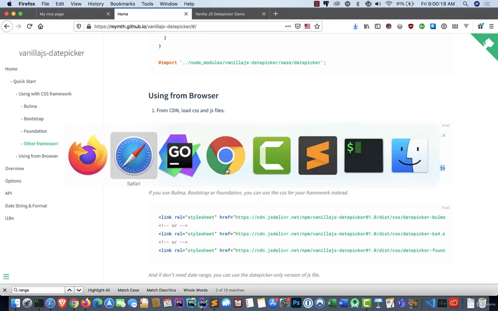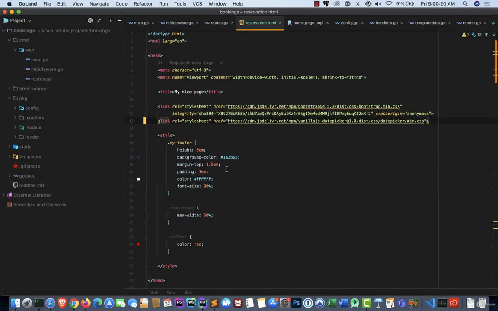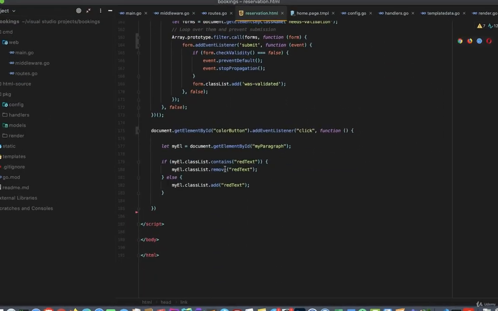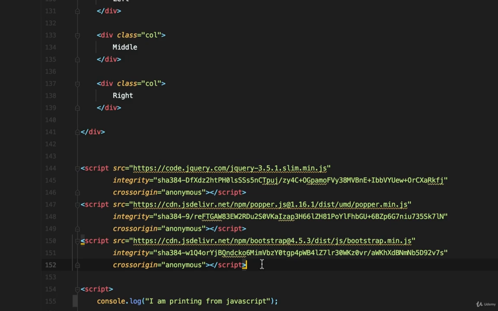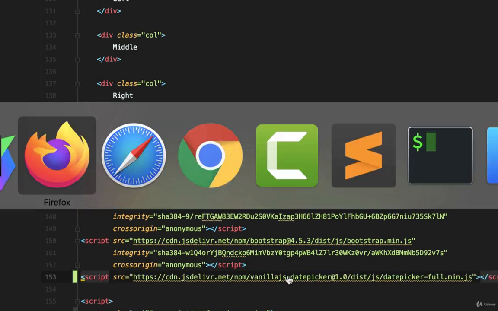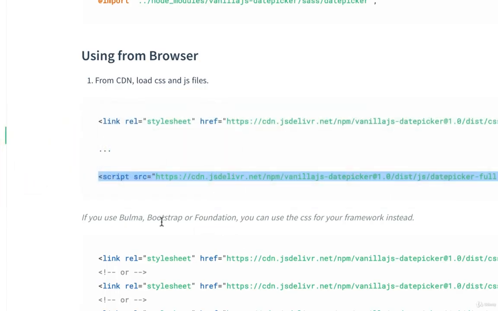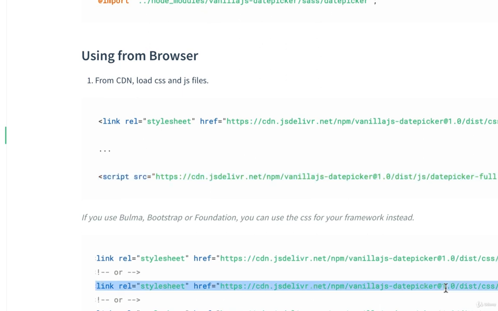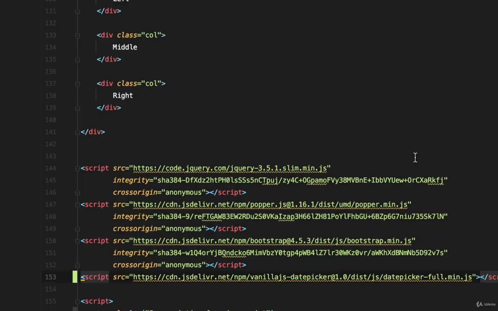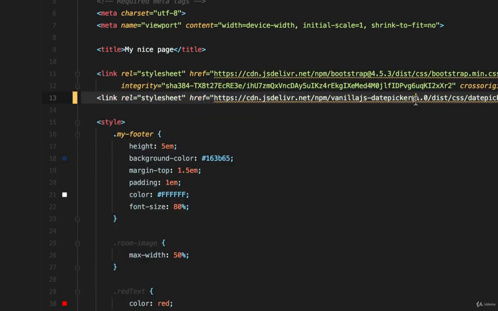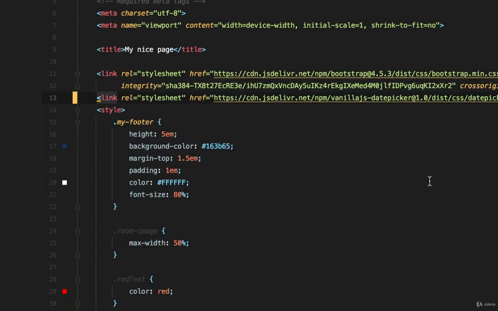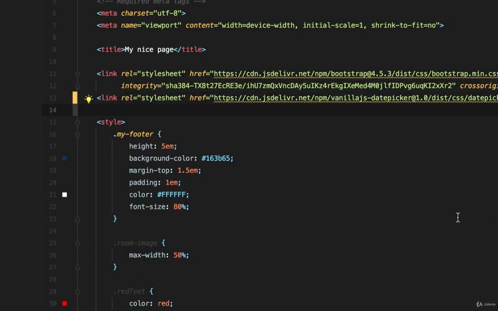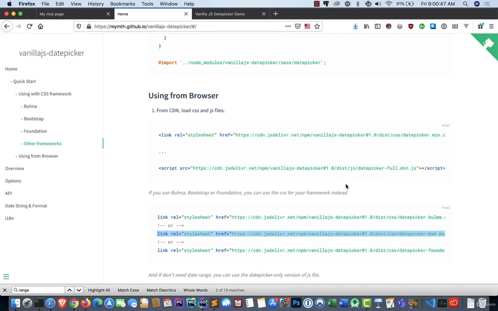And I can come back here to Goland and go down to the JavaScript part at the very bottom where all my imports are and paste that in there. Anything else? If you're using Bulma, Bootstrap, or Foundation, you can use this CSS for your framework instead. Okay, so which one is for Bootstrap? There it is, Bootstrap 4. Let's get that instead. So back up here, and I'll just delete that and paste in this one. And that should work. All right, so that gets me to what's necessary to install it.